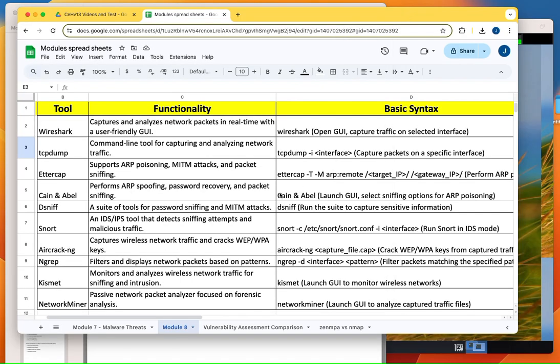So again, thanks for watching. This is a loaded module. Make sure that you at least know the basic functionalities of all these tools, and that you make an effort into learning more about Wireshark, Ettercap, tcpdump, Kismet, Aircrack-ng.